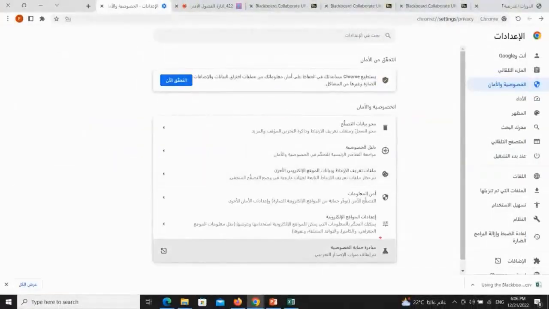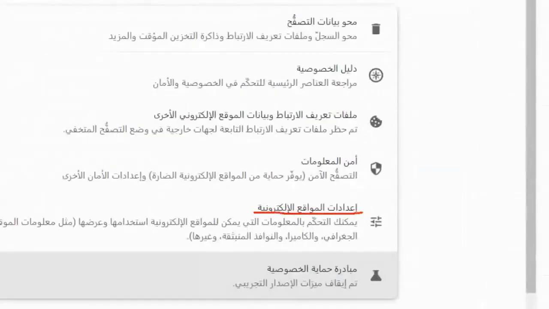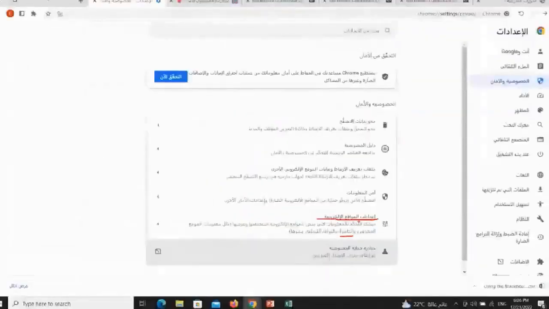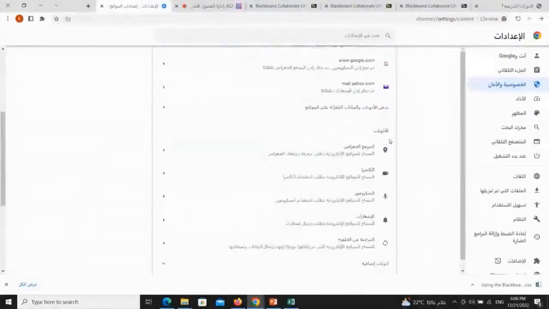From privacy and security, I choose something called website settings. Through website settings, we can control the camera and the microphone. When we select it, we'll come to something called permissions. From the permissions, what to allow? I need the microphone and the camera. I don't need the camera. I mainly need the microphone.